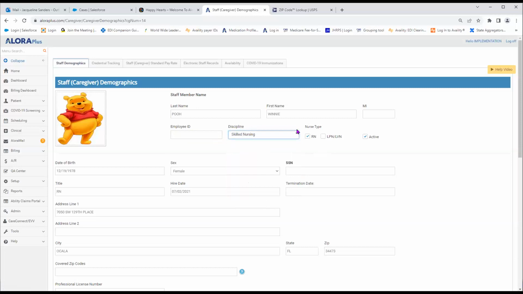As you can see, this is a nurse. Because I selected skilled nursing in discipline type, these boxes now show here. Type of nurse is Winnie, RN. Whenever you add an employee's HR record, they are automatically active in the HR record area. For my note takers, this is very important. Do not delete any caregiver's demographics, and I'll show you where it is.